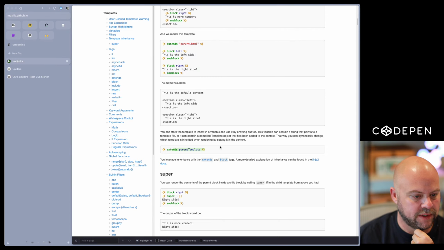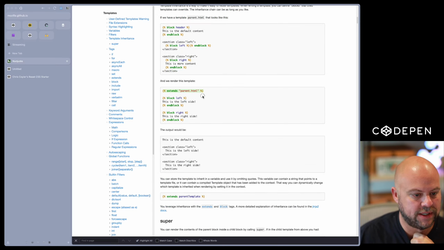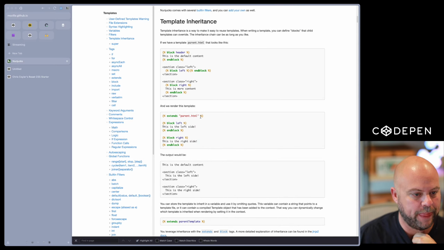Inherit a variable and use it by omitting quotes. I don't know what that means. This variable can contain a string that points to a template file, or it can contain a template, blah, blah, blah. You can leverage inheritance with the extends and blocks tags. So we always have to use extends, right? To call it correctly. I think it's worth doing.